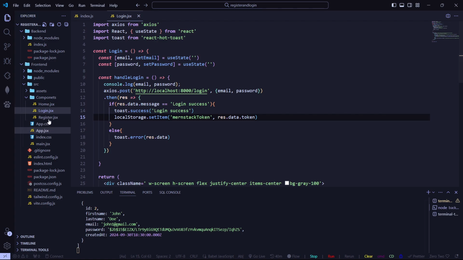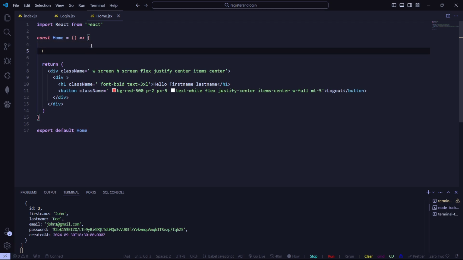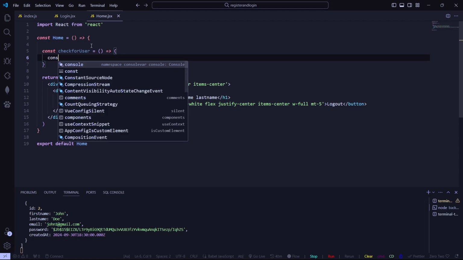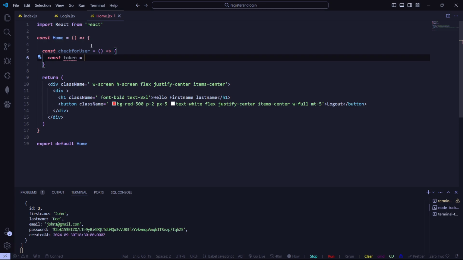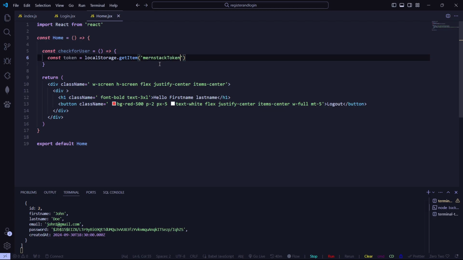Fine, let's go to our home.js file. Before accessing this page I want to check for a token. If the token is there, the user is authenticated, or else the user must log in again. Let's create a function checkUser, and then get the token from local storage, localStorage.getItem. In getItem, you need to pass our token name. This is our token name, MERN Stack token, and let's pass it here.